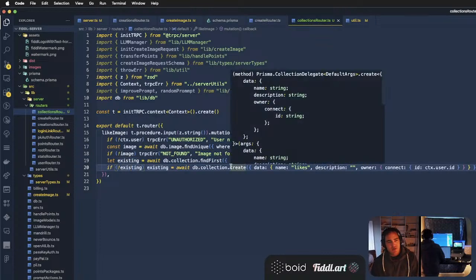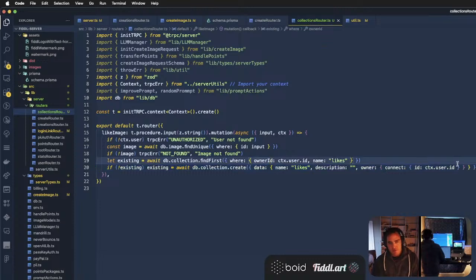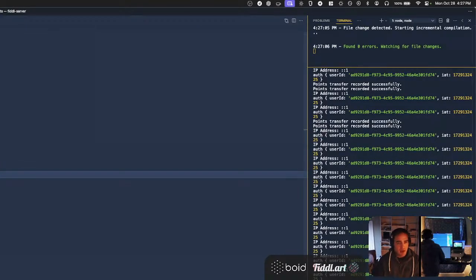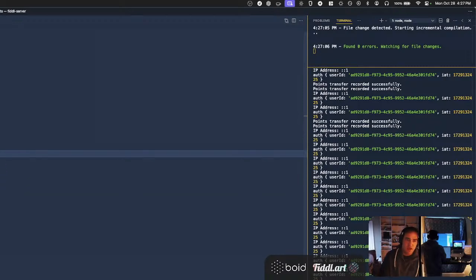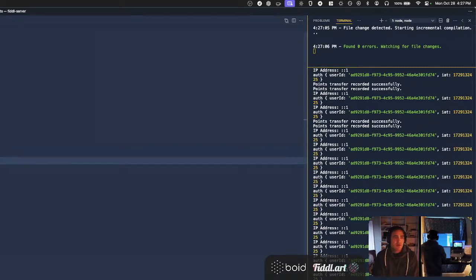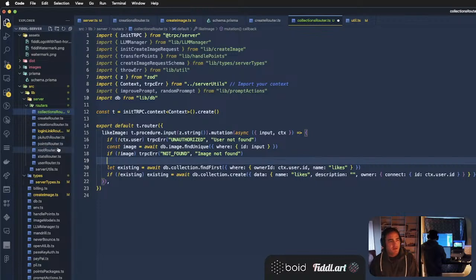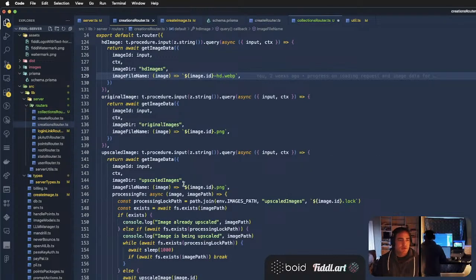If they don't have a likes collection, we're going to make one for them. And now we're going to add this image. So we're going to say await db. Oh, well, actually first, before you can like it, I have to check to make sure you own it. So I'm just going to copy the code I used before, which is going to be under creations, upscaled.